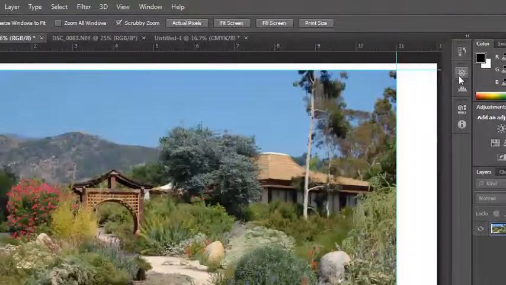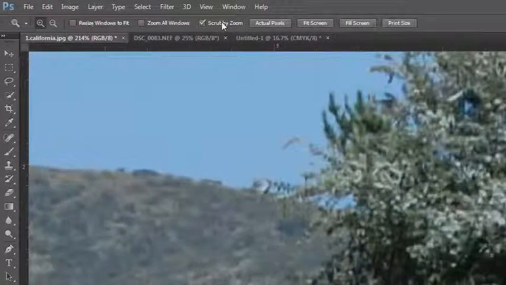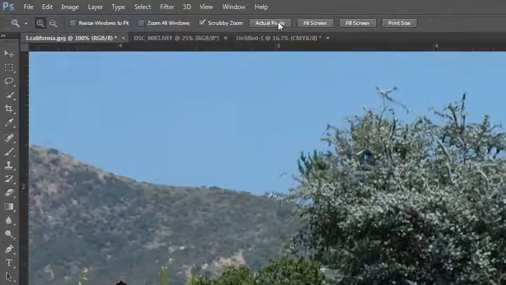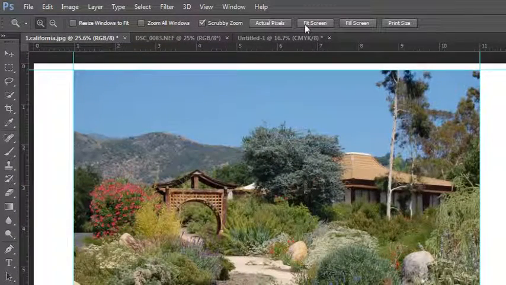So I'm going to use that keyboard shortcut again, Command or Control 0, to zoom me back in to fill the workspace. The other thing you can do while you're in the zoom tool is look at the options bar at the top of the screen. You can actually choose actual pixels, choose fit to screen, which is almost like doing Command or Control 0.